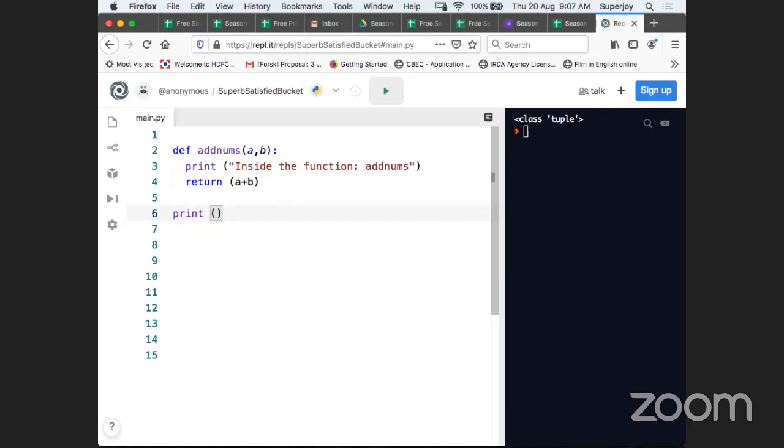So let's call it and understand this concept. We have already defined it, so we are calling the function. There we see this is the first statement inside the function add nums, and here is the output. So this statement inside the function is printed because of this print statement, and 7 is printed because of this statement, because print is calling one more function, and we are just printing what is returned by it.